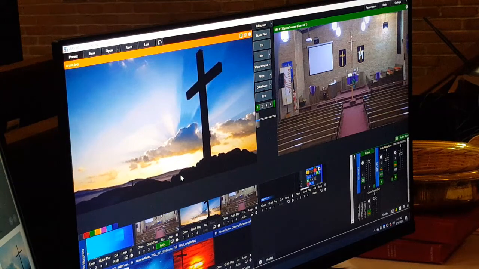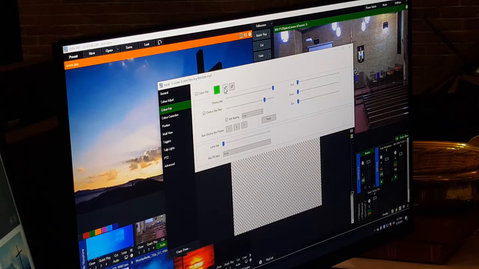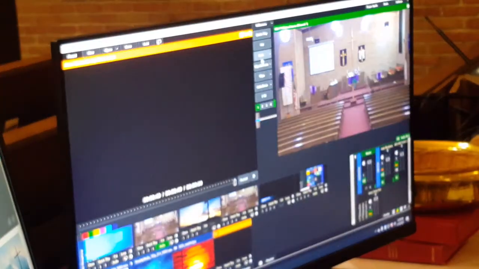But that's how green screen works. You just go into what's called color key. You hit color key, you pick the color of the green, and number 2 works great, and you can adjust the green screen. These ones that you download are always super easy to use.